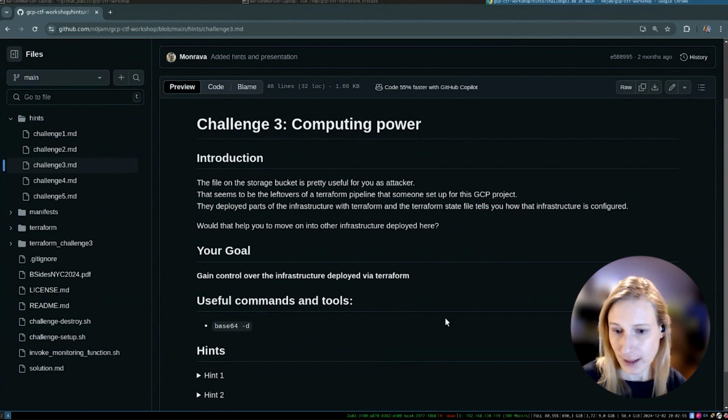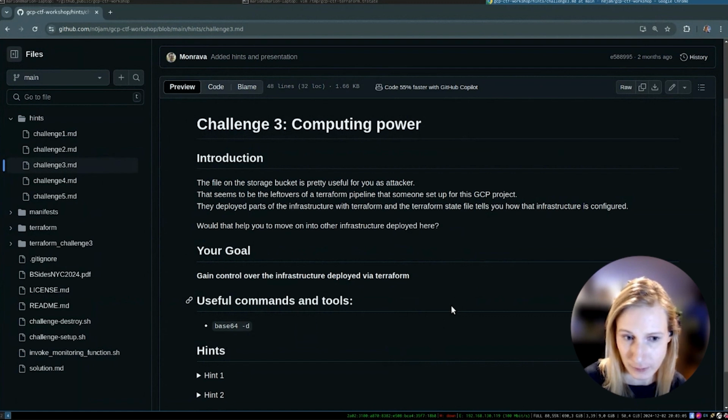And you might have to base64 decode things again. So here you can pause the video if you want to solve challenge number 3 by yourself. And we are going to continue with the walkthrough of challenge 3 in a minute.